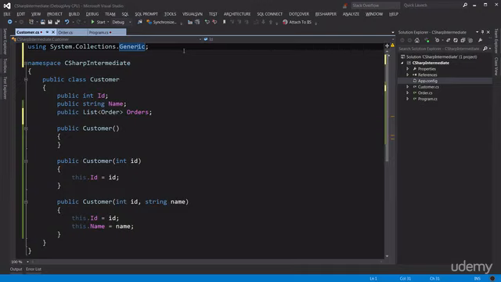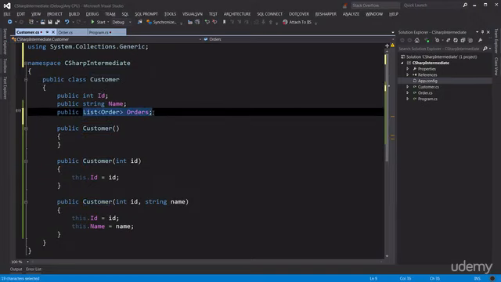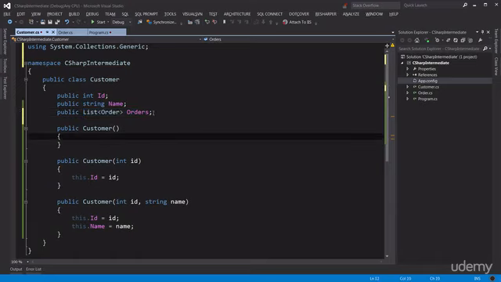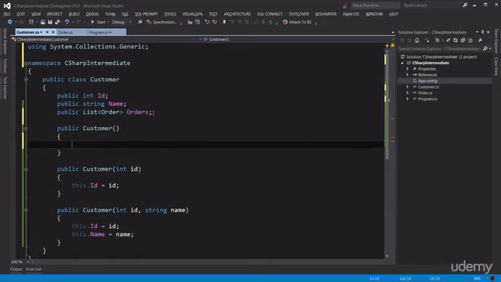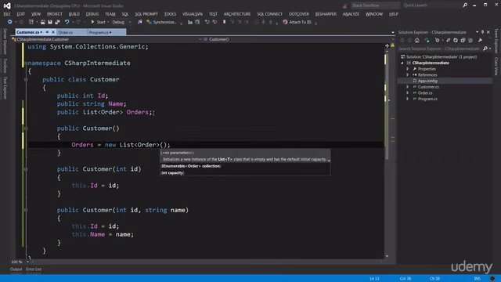Okay, let's move on. As a rule of thumb and as a best practice, whenever you have a class, like here, and that class has a list of objects of any type, always initialize that list to an empty list. What I mean by that is, in the default constructor here, we go and type orders equals new list of orders. Now you might wonder why. I think the best way to explain it is by showing what would happen if we didn't do this.